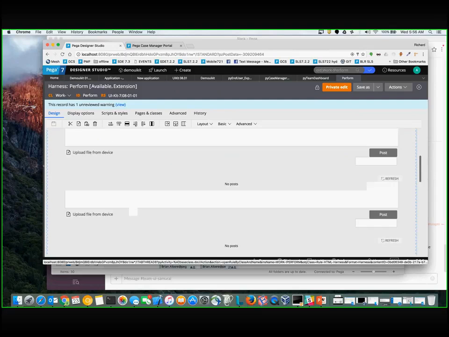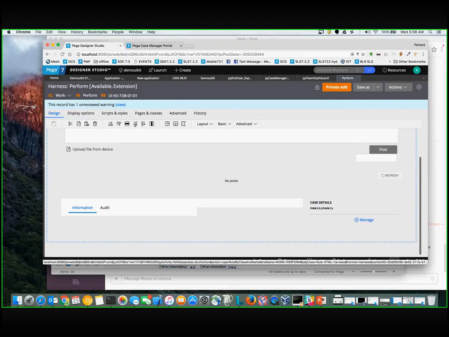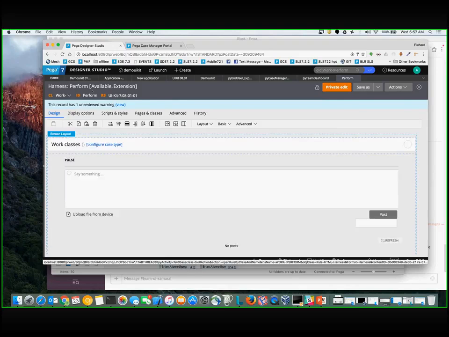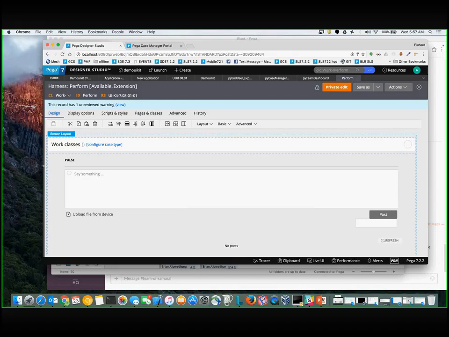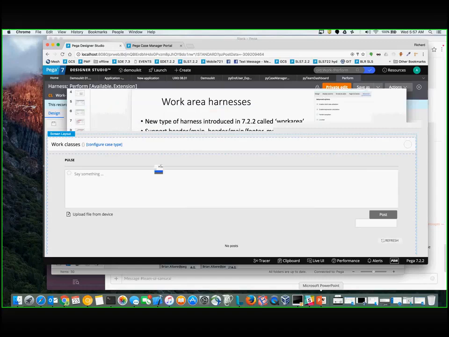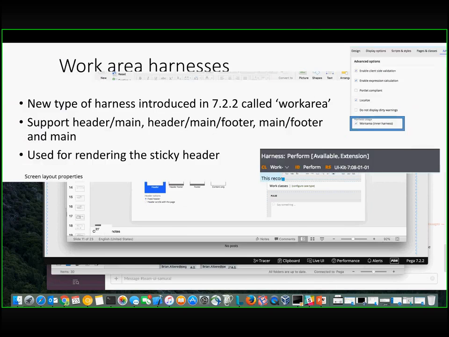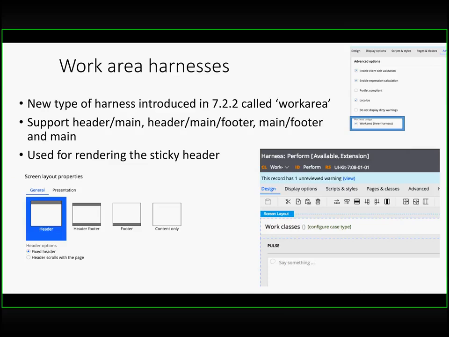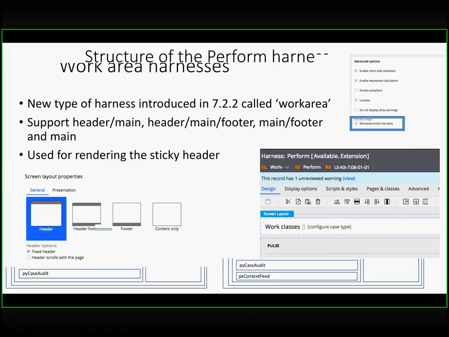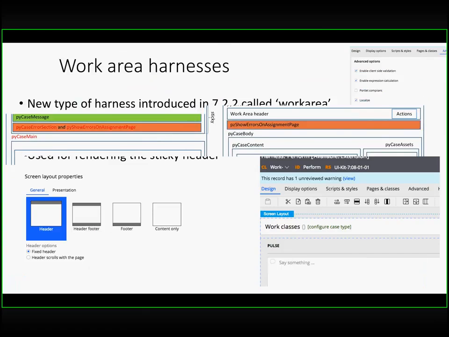I will walk you through a slide that covers the differences between the old perform harness and the new perform harness. But that's something that, since now we are moving to this concept of sticky headers, all the apps, the strategic apps, need to start to move towards when you start to upgrade to 7.2, which is looking at all your harnesses, converting them to work area harnesses, and implementing the header and the main, or the header, main, and footer, so that you can really have sticky headers implemented in the model.